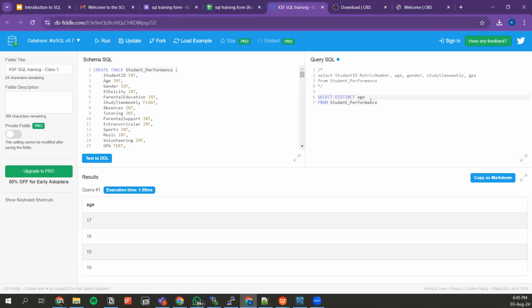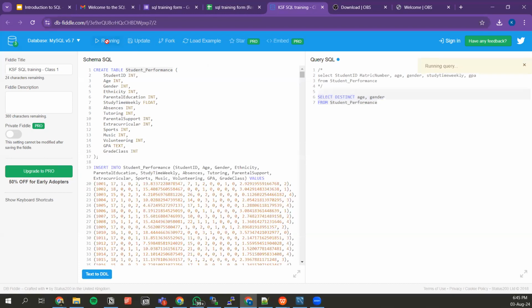So this is just one column, but we could actually have more than one column. So probably we want to have distinct students and their gender. So you could specify multiple columns in the distinct, just the same way we specify the columns. The distinct gets applied to all the columns. So it returns only the distinct values where everything is distinct. So let's just run this and see.